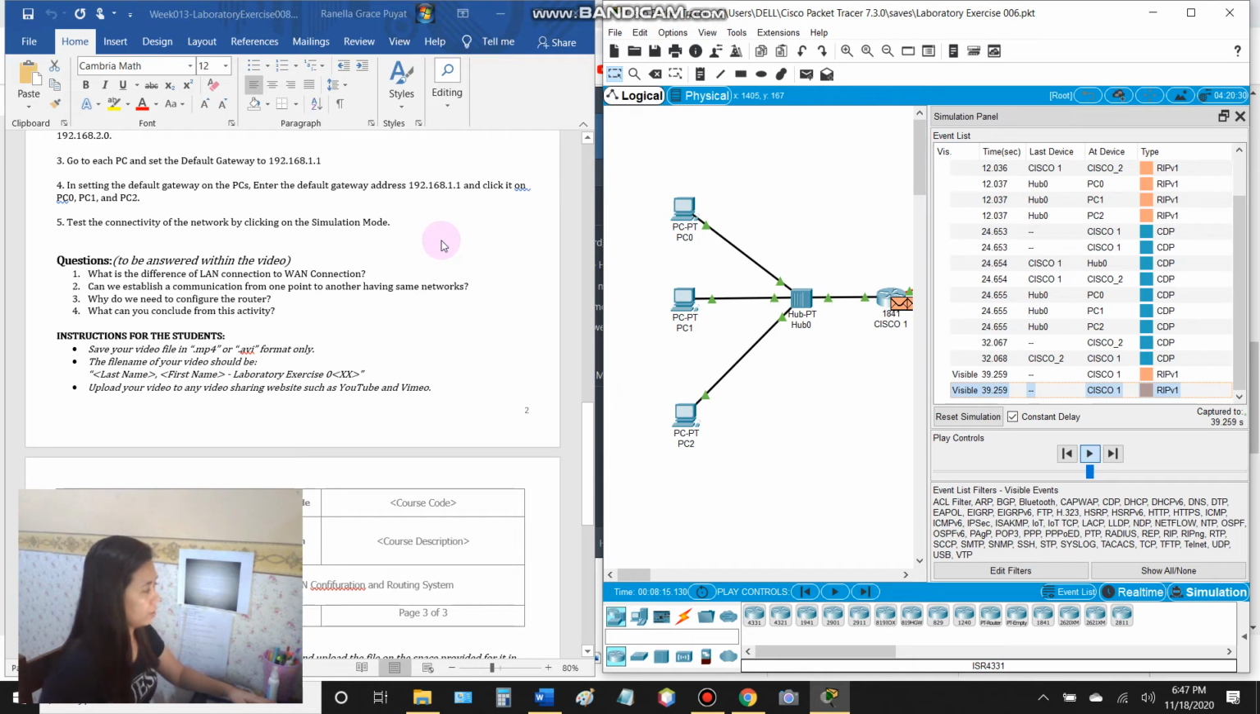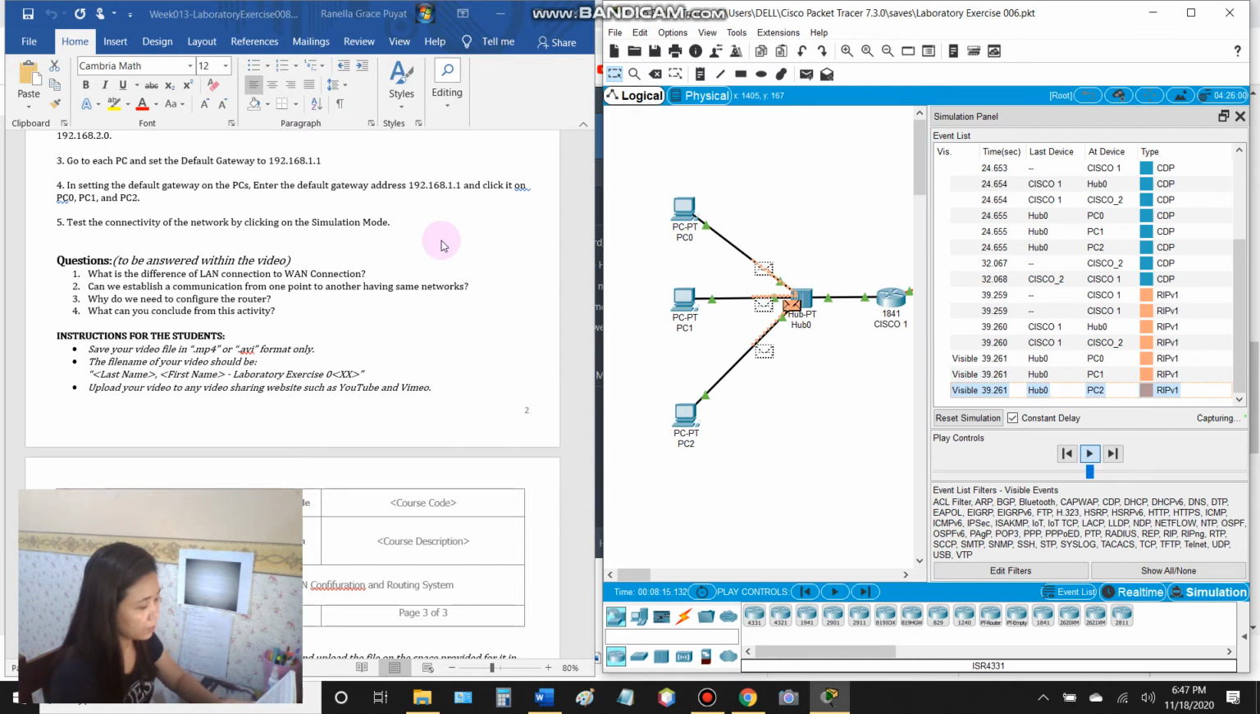Okay. Questions to be answered within the video. What is the difference of LAN connection to WAN connection? So, the WAN network is not restricted by geographic location. A WAN may be limited to an enterprise, a corporation, or an organization, or accessible to the public.